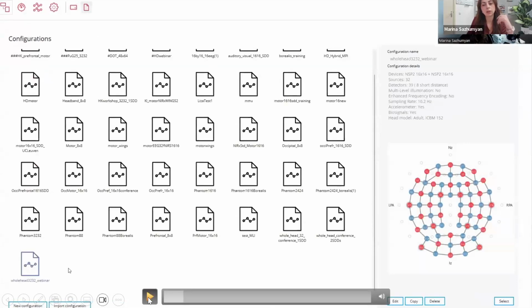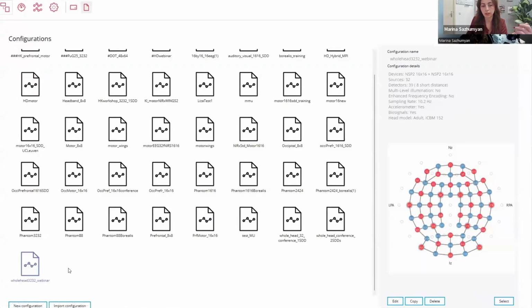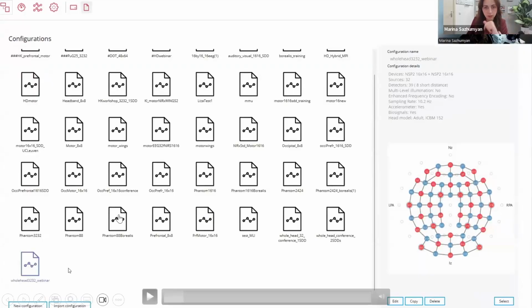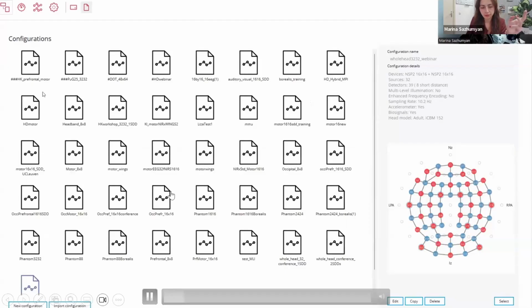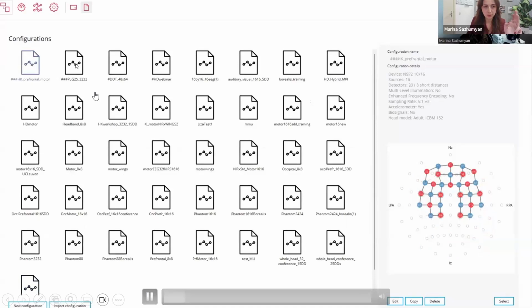Okay, so exactly. If we are using a configuration for the first time, of course, we would want to create a new configuration. For this example, I already created my whole head configuration. We will go through the creating a configuration step in our next demo. And of course, I do have several random configurations here because I have been using so many by now.